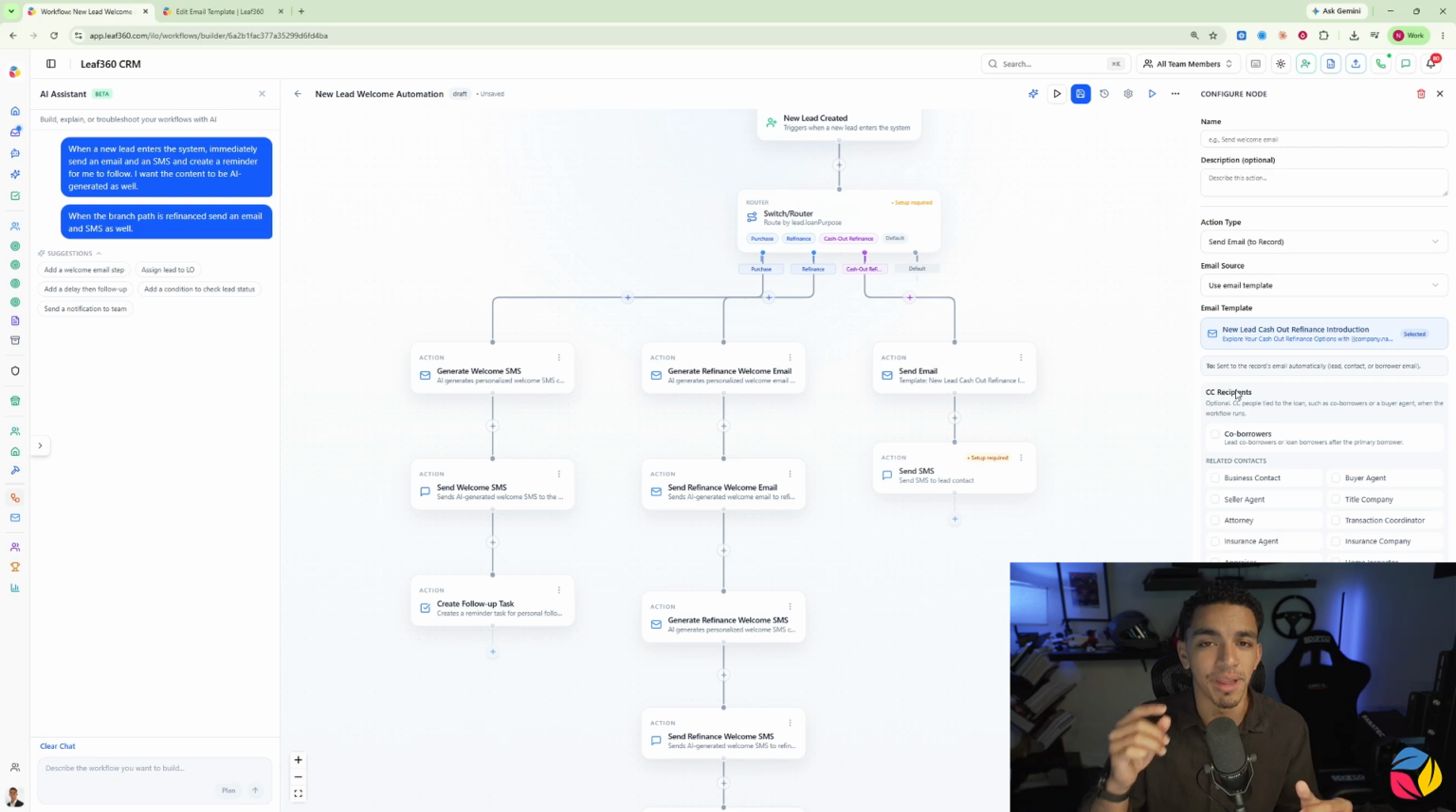See, guys, sometimes when you're building automations, you got to make sure you double check everything. If you don't, chances are you might send the client something that maybe they shouldn't have seen in the first place. I'm going to make sure I CC the co-borrower on this, and I'll CC the buyer's agent as well.